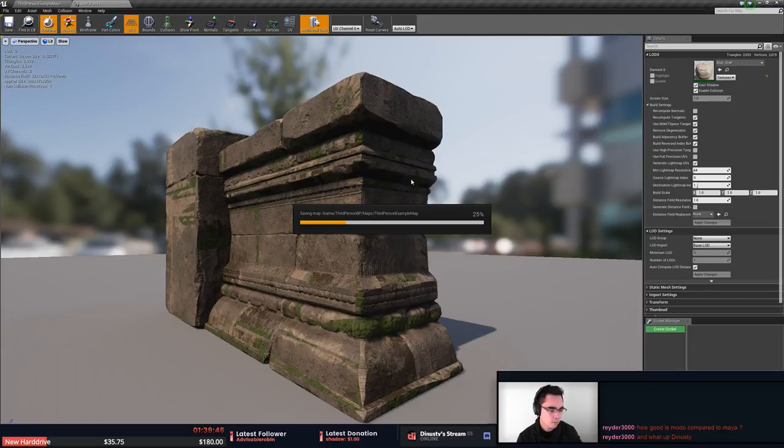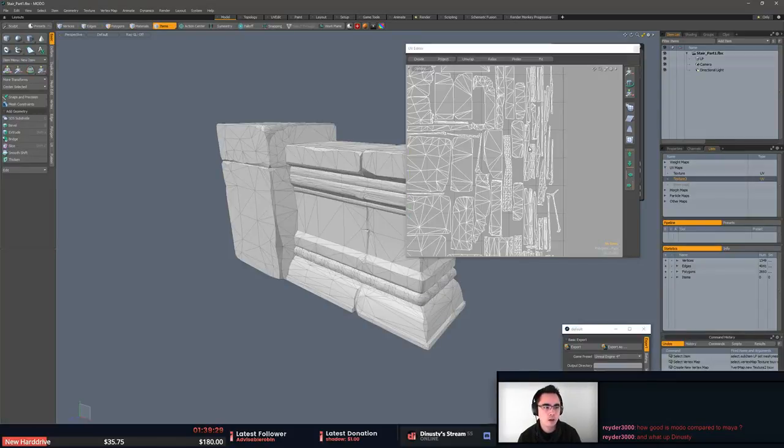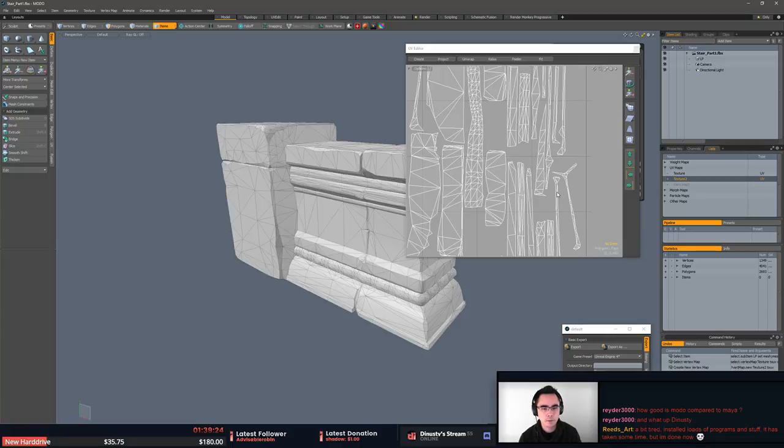How good is Moto compared to Maya? Raider, how you doing? Raider 3000. Moto compared to Maya? I'm not quite sure, actually. I used Maya a long time ago. I'm mainly a Max user, and then I switched to Moto maybe about 2 years ago, 2.5 years ago.